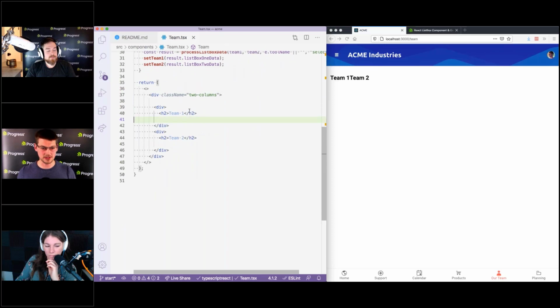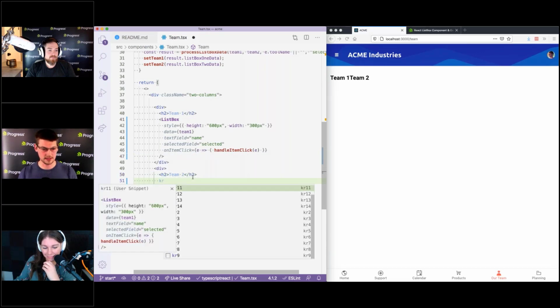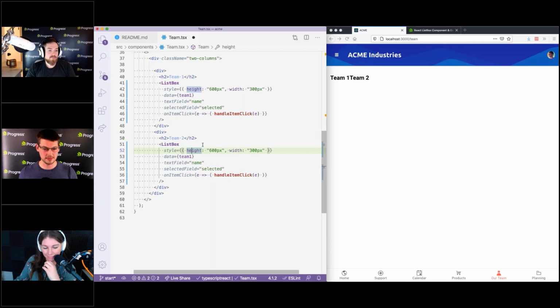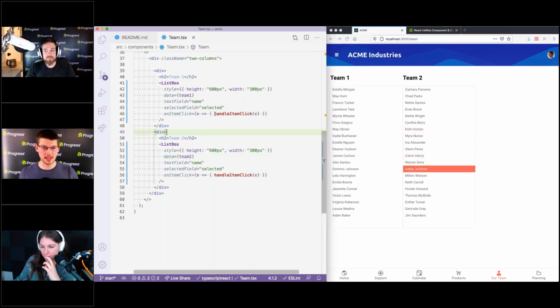So what I'll do, this is my page, team 1, team 2, and we're going to drop in the exact same list box for both of these. So list box 1 and list box 2, and all I have to do is make sure this list box uses the second team. And so now I have 2 teams of people. And for the list box, really all you need to provide it is an array of what needs to show up in this list box. The text field is just, I want to show the name of people or the name property. Selected is the name of the property that can control which of these things is selected.